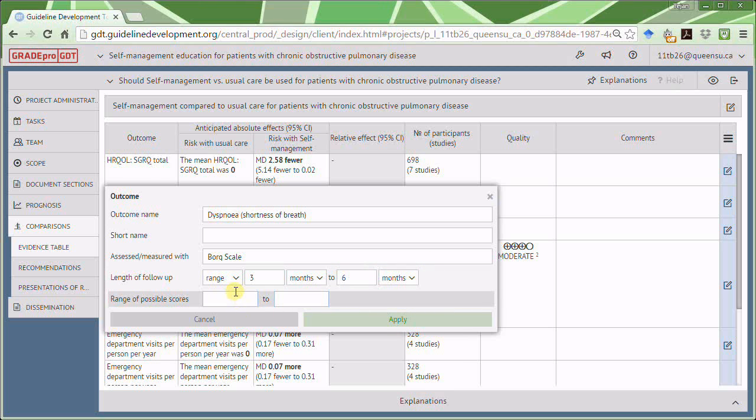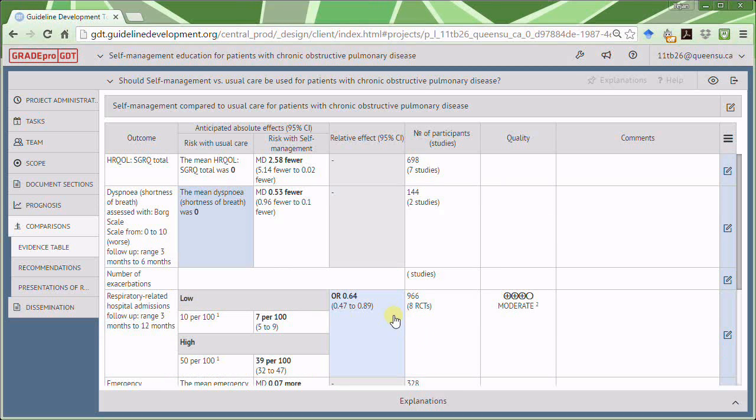Furthermore, I will enter in the range of possible scores. The Borg score goes from 0 to 10, with 10 being worse. Basically, I have just filled in a bit more information to help people understand this outcome a bit better. Now I can see what was imported from the RevMan file from the meta-analysis. This can be seen here.